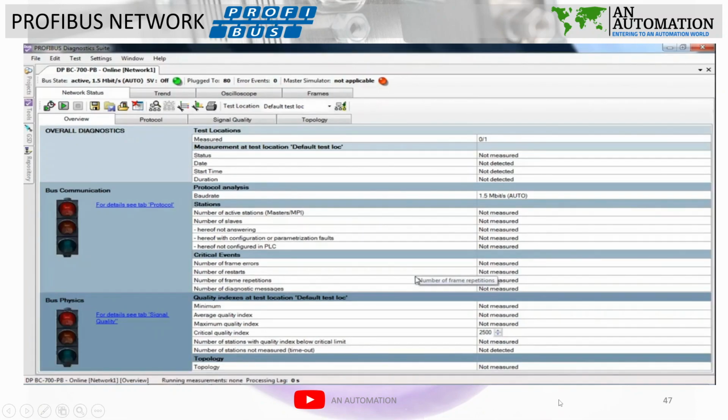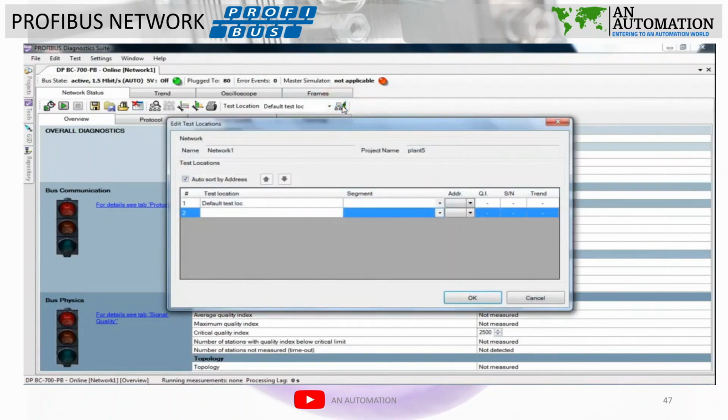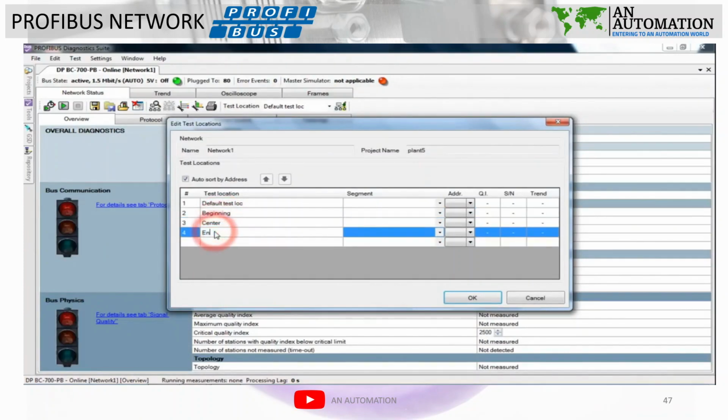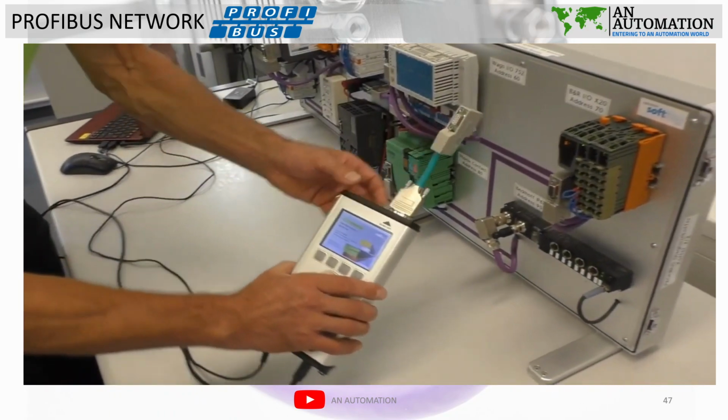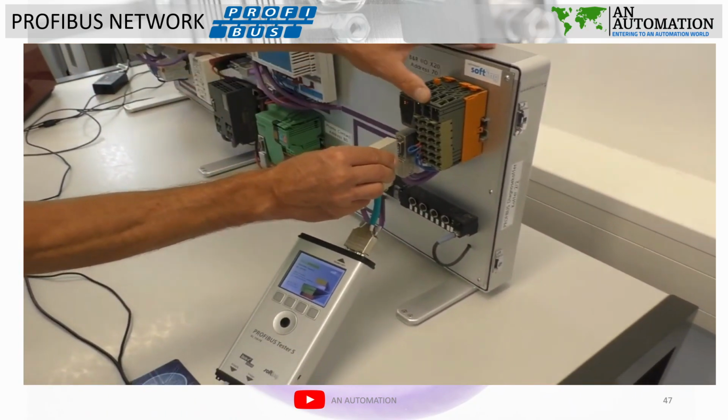You must create another network for the area behind the repeater and repeat all the steps described for this network. For the actual troubleshooting, you create 3 measuring locations. Click on test locations, enter names for them: beginning, center, and end. Click OK. At this point I note the actual measuring locations do not need to be exactly at the beginning or in the middle, but only approximately. Plug the meter into one of the measuring locations.